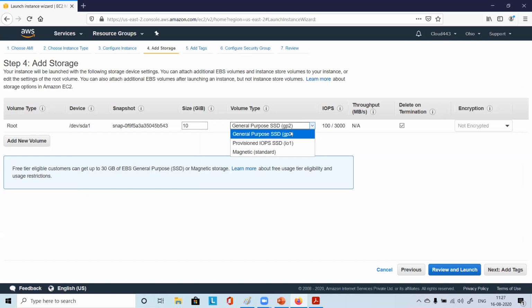This GP2 is the default one, right? General purpose SSD. Yesterday we were discussing provisioned IOPS, PIOPS, IO1 and GP2. So this is the GP2, which is the default here. At one point I was talking about delete on termination. You see this option. You can tick mark it, or you can just avoid it.